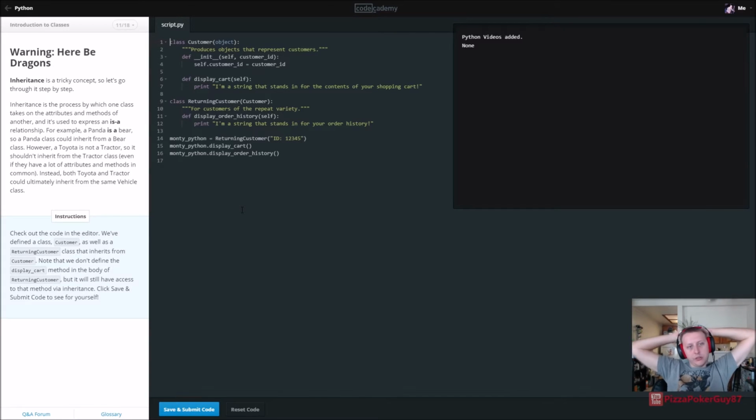Alright, so we were talking about inheritance before. So this is a subclass of the customer object. This is the parent class. So what they're trying to say is that this display cart method, even though we don't define it here, we inherit it from our superclass. So we could also redefine it in here and it would take precedence over it, but in this case there's no reason to.